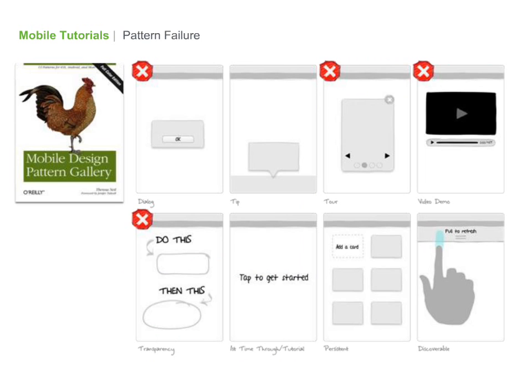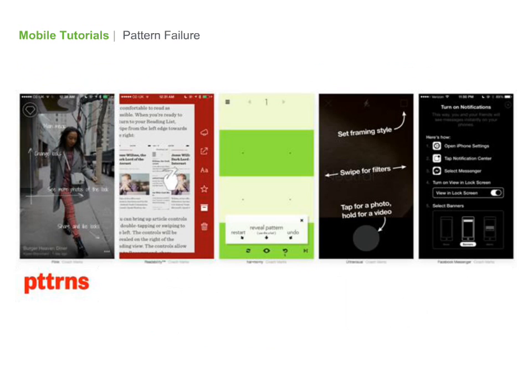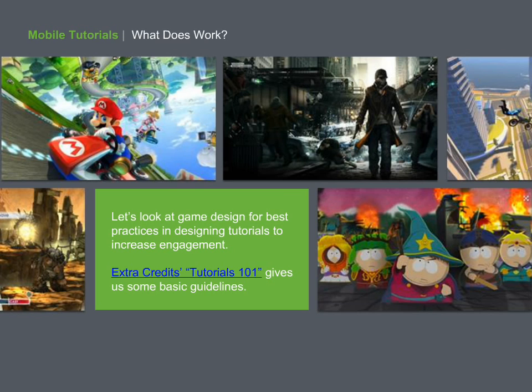Well, patterns, and here's some more examples from the patterns.com site. If patterns can't guide us for creating tutorials, what can? What should we turn to when we're designing tutorials for our applications? And this is where I was realizing that common practice is not best practice. And at that point, I decided to turn to game design.